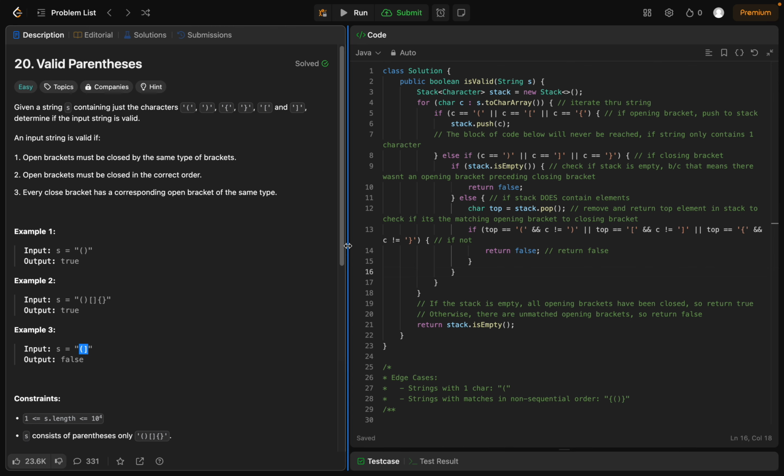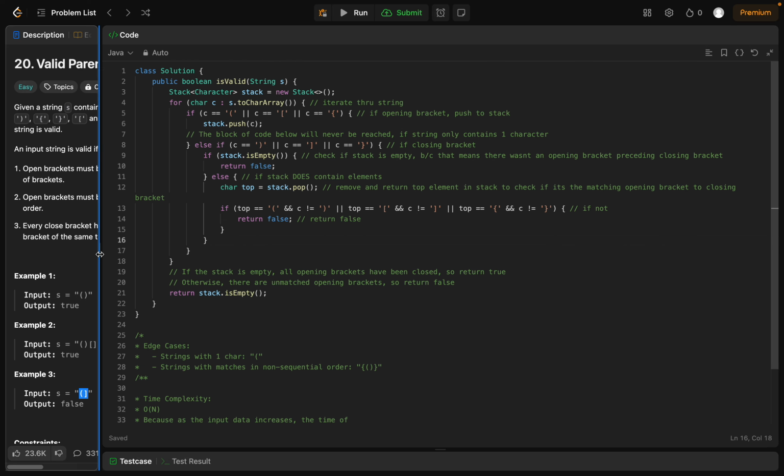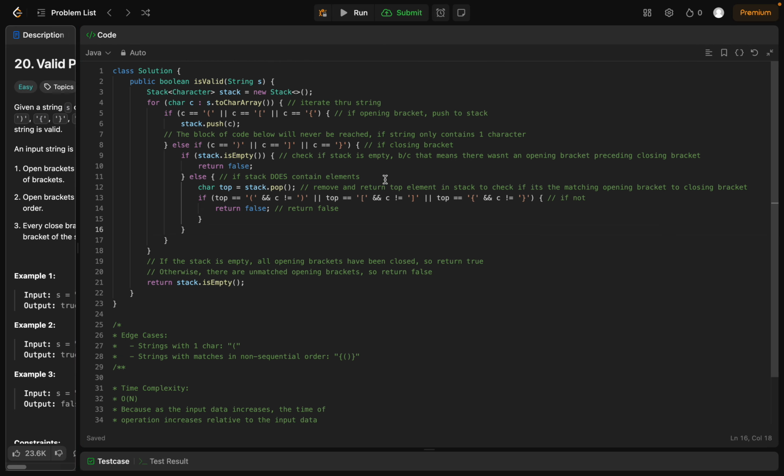To explain my approach before diving into the specifics of code, I used a stack. When I came across an opening bracket, I would push it into the stack, and once I reached a closing bracket, I'd compare the top of this stack with that current closing bracket, and if they don't match, we can instantly return false. Otherwise, we'll return true.